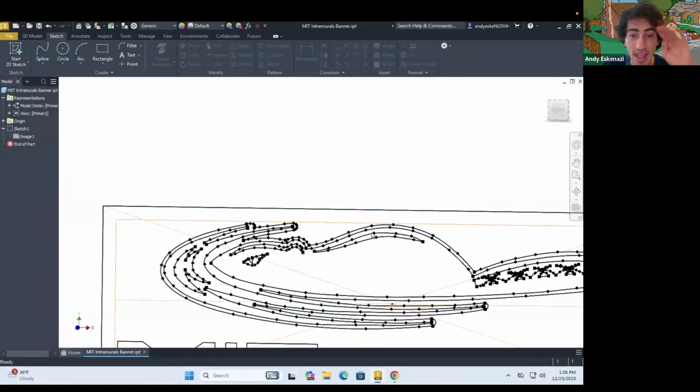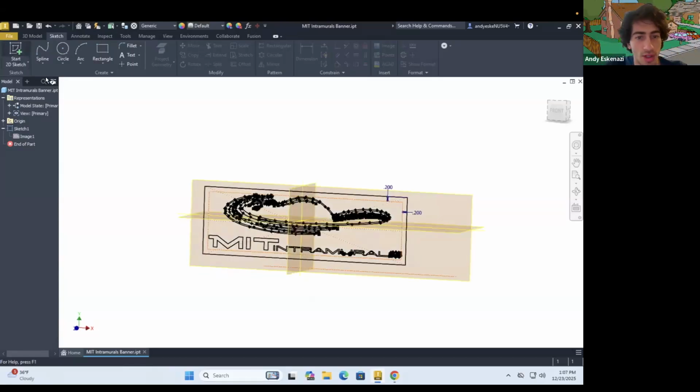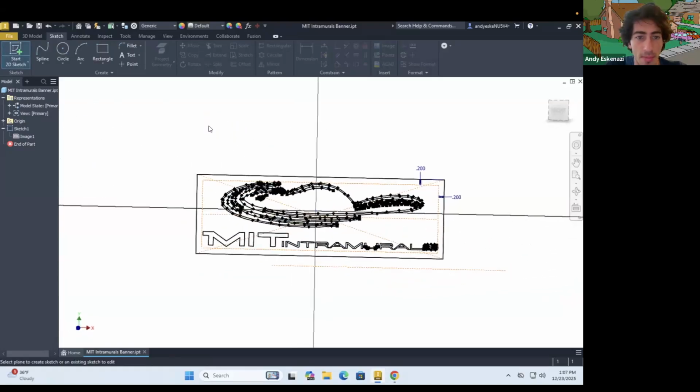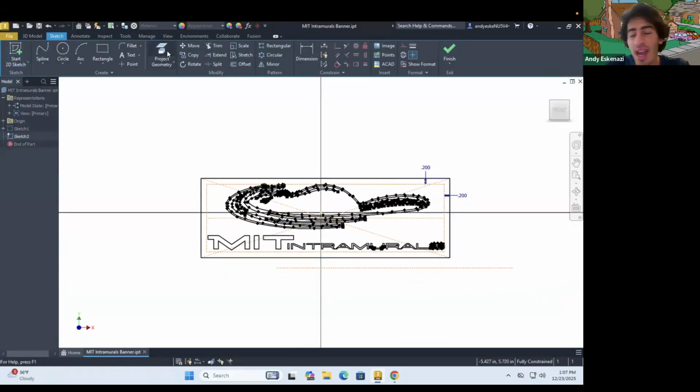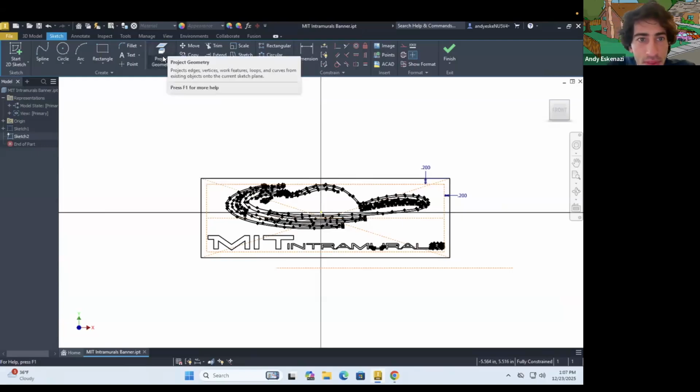Okay, so this sketch, we're never gonna touch it. We're always gonna leave it like this. Now we're gonna start creating new sketches based off this one that we're gonna use to build our intramurals banner. For example, I'll do a new sketch on that plane, and I can informally introduce the project geometry command, where these lines all correspond to sketch one.